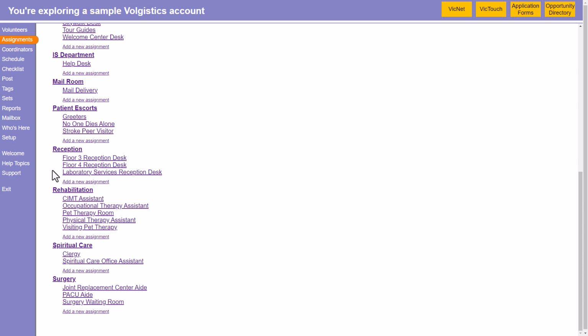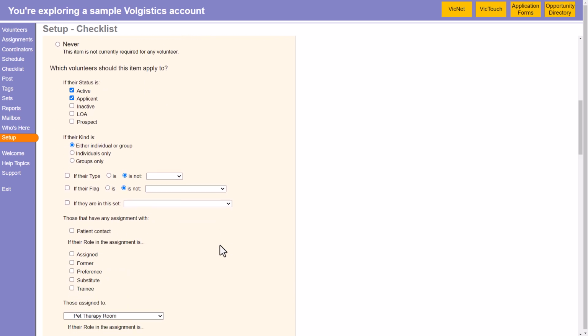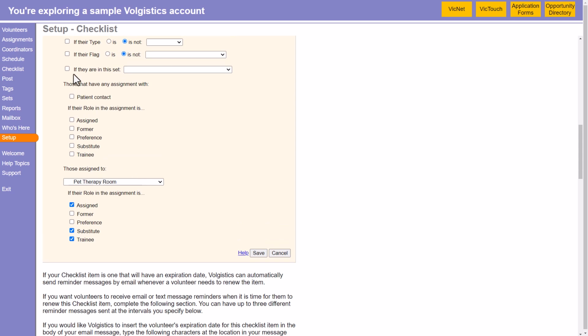So when we're setting up a checklist item, and we'll look at this distemper vaccine as an example, right now it is required for volunteers assigned to the pet therapy room, and I don't have a way to select two different assignments in here, so how can we manage this? A quick option is to create a set and base this checklist item on the set rather than on the assignment. So the set will be based on those two assignments, so all of those volunteers will be included.